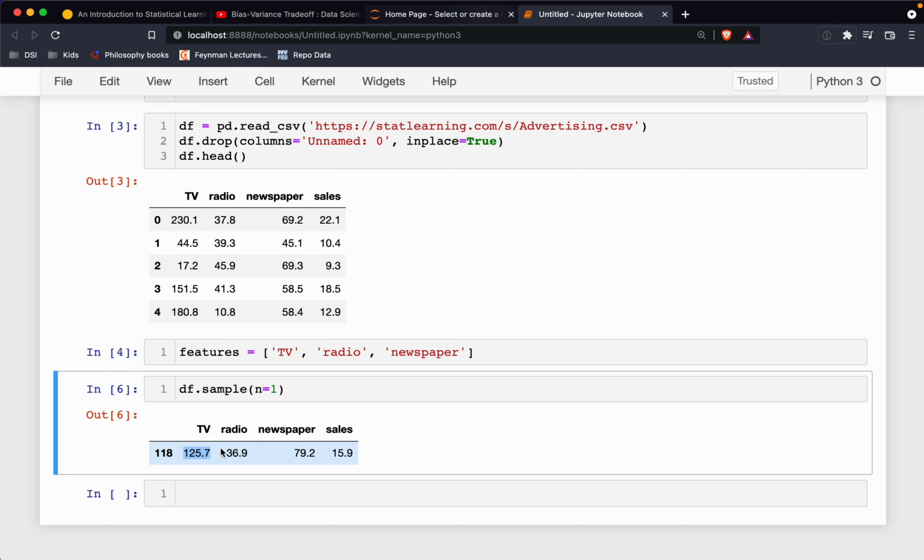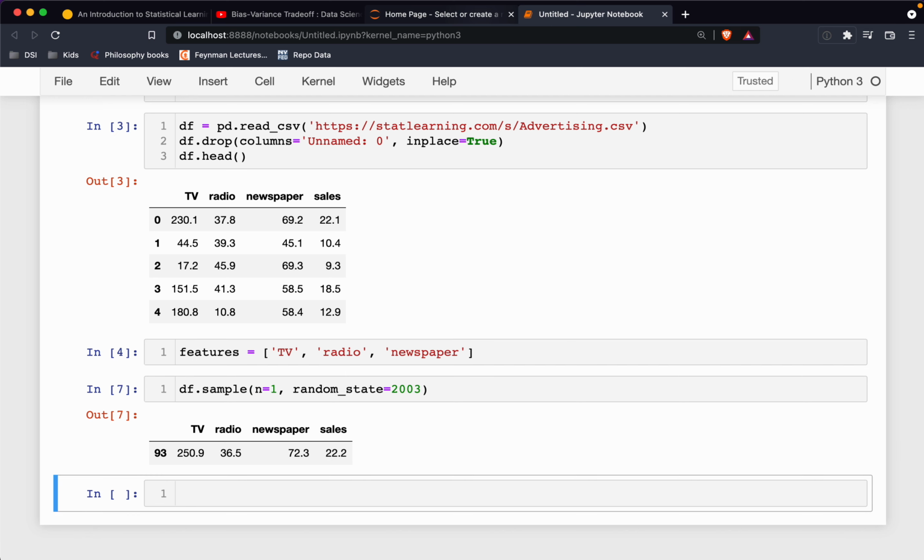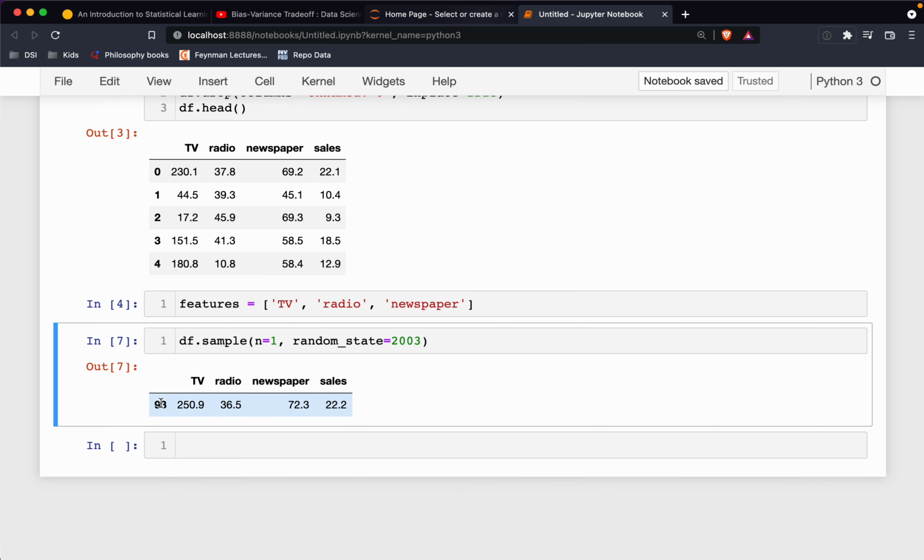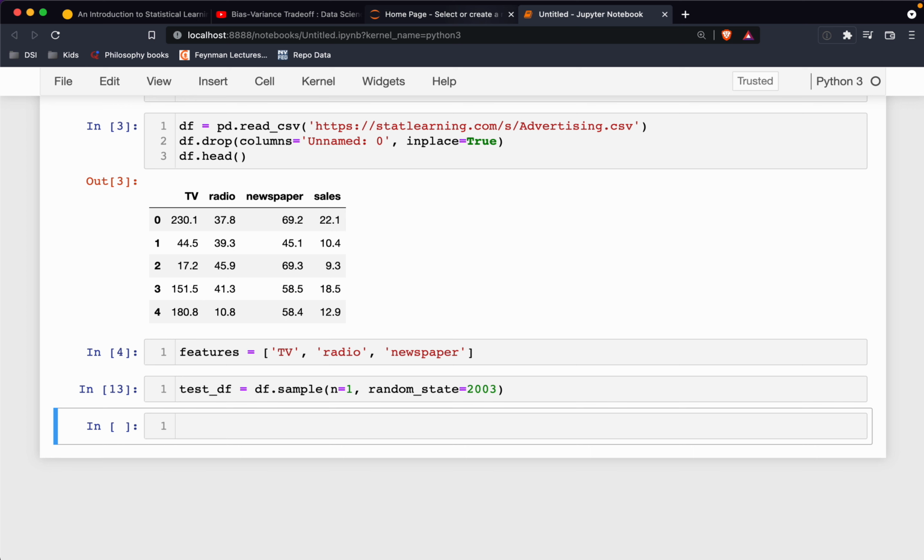Okay, so what we'll do is I actually need to set a random state here to get the same random row each time. So I'm going to do a random state, and we'll set it to be, I don't know, 2003. Okay. So this will be our row every single time. So if I run the cell, I get the same row every single time. So we get row 93 in this particular case. So this is going to be my test df. Okay, so that'll be my test row. The other remaining rows are going to be my training data.